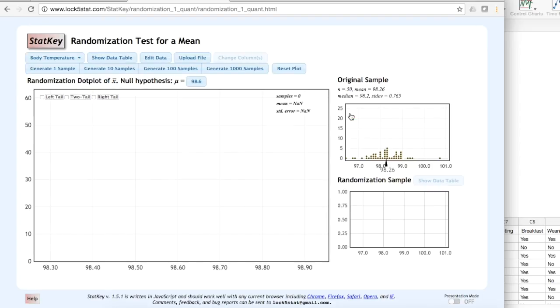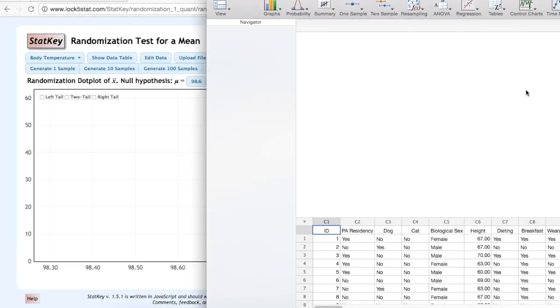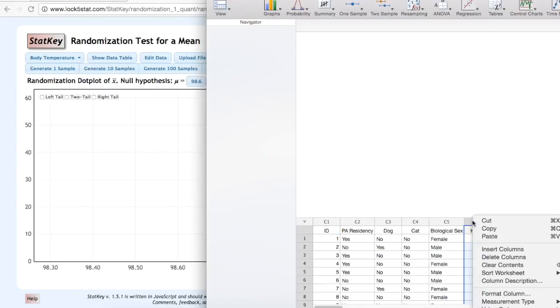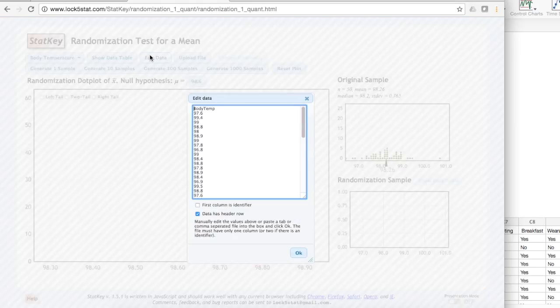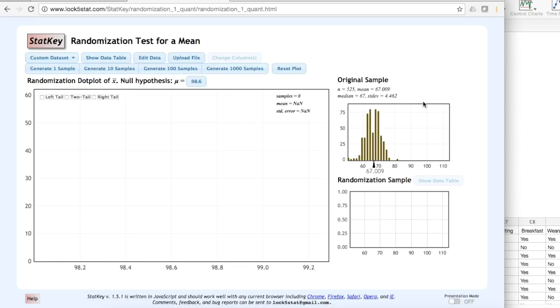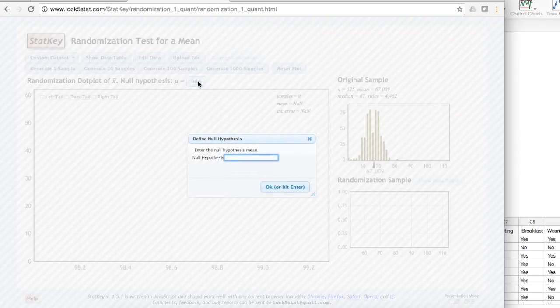We're not using one of the default data sets. Instead, we're using data from our Minitab Express file. I'm going to copy and paste the height column into StatKey. So I'll delete the existing data set and paste my height data column. When I click OK, this changes my original sample to the sample from that Minitab Express file. Our null hypothesis is that the mean is equal to 65.